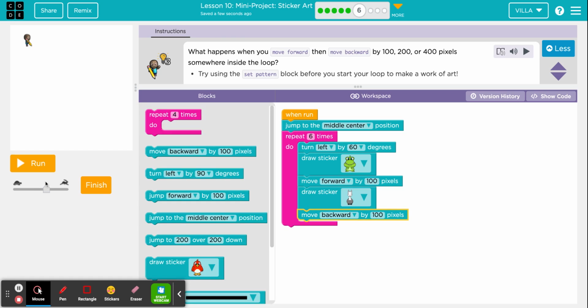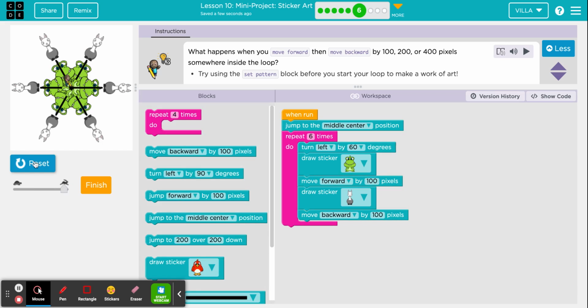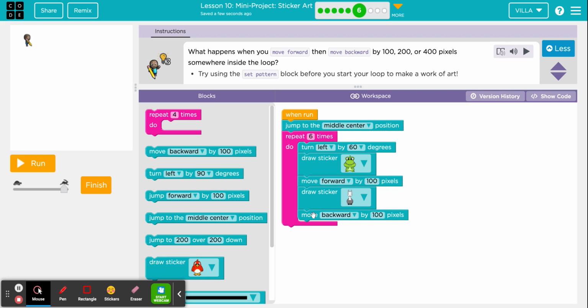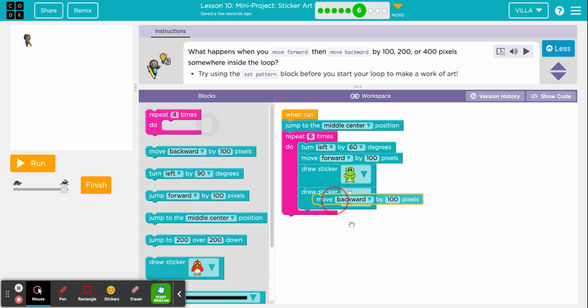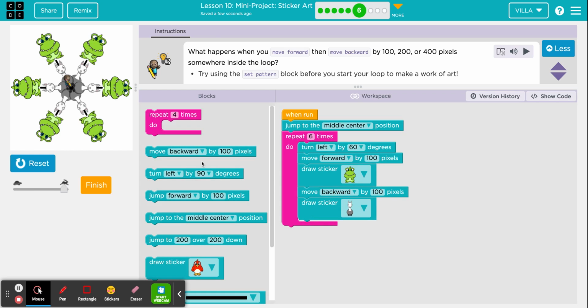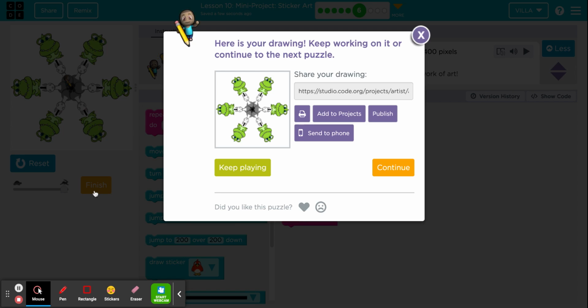I'm going to try different combinations. This is what this one looks like. Very interesting. What if I put them in different spots? What if I put the move forward in front of the sticker and then in between the sticker? So you can choose to put the move forward or the move backward wherever you want. I just gave you 2 different suggestions. You can also choose to change the number from 100 to 200 or even 400. Find a combination that you like, and when you get a picture that you do like, go ahead and click finish and move on to number 7.